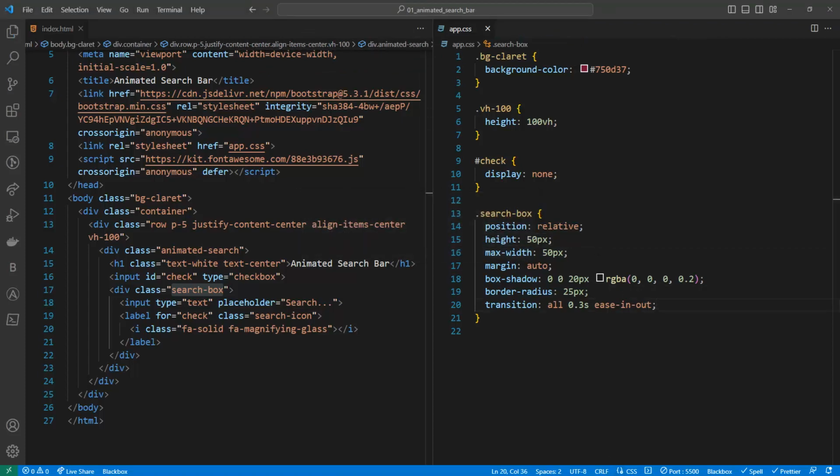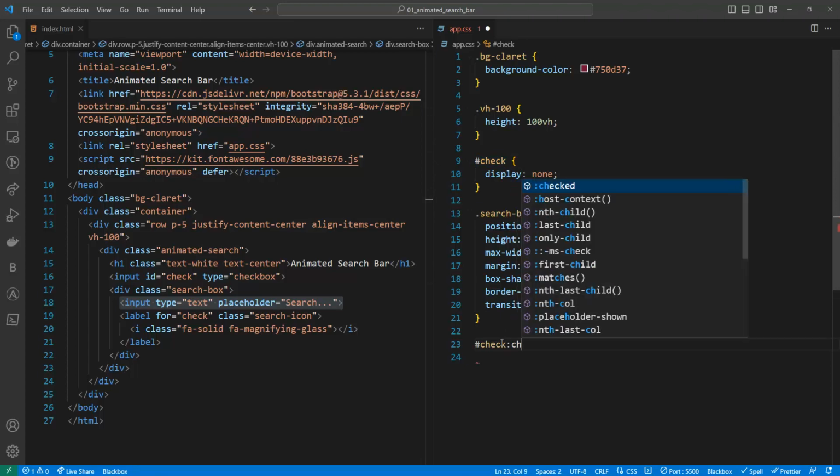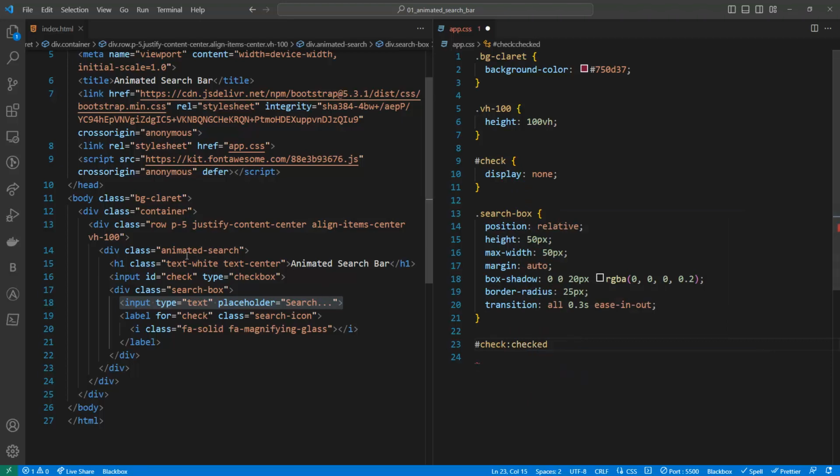Okay, the next thing we need to work with is the search box input. So let's do that. And before working with the checkbox input, we need to work with the general sibling combinator. So how are we going to work that? We will pick up the ID and say checked, once this checkbox is checked, like this box. Can you see this is the ID that we have picked here, and we are going to say that once this checkbox is checked, do something for me.